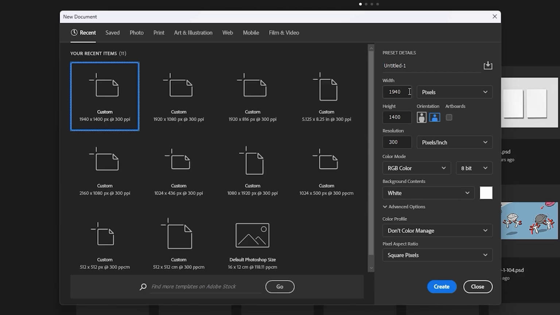And then in the width setting, we'll put 3840. And then in the height, 2160. Keep the resolution at 300. Make sure it's set to pixels. Also, make sure you have artboards turned off. And this should be set to pixels / inch. You can either leave the color mode at 8-bit or turn it to 16. If you turn it to 32, you won't be able to use Generative Fill, so just be careful with that. And then, when you're ready, click Create.